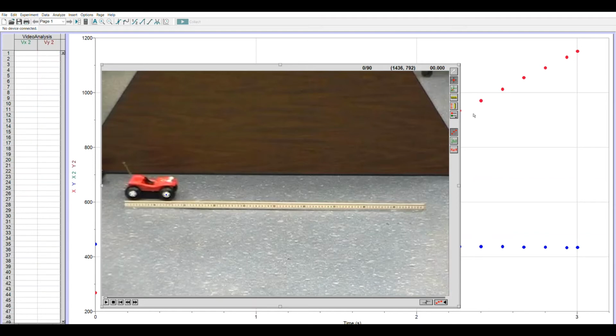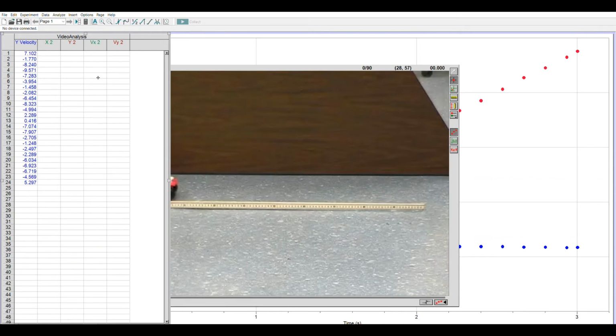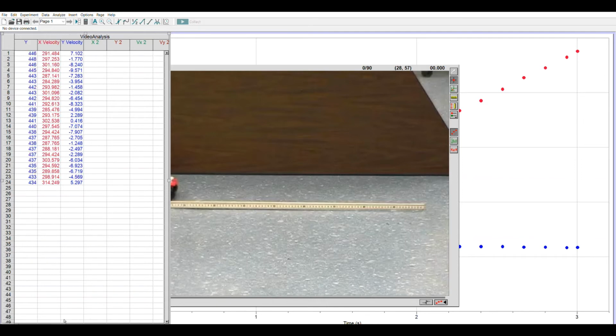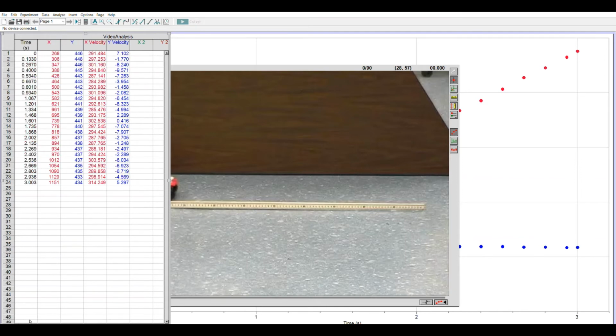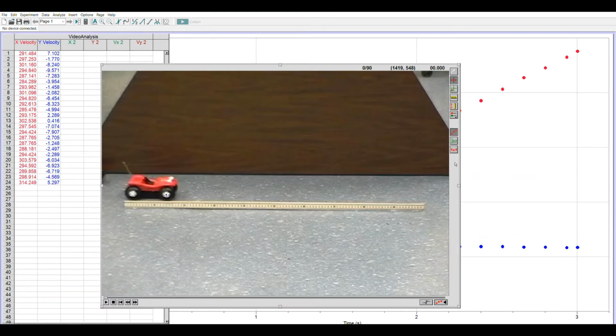The one I'm adding will be called X2, Y2, and you can see in the data table that columns for X2, Y2 and the velocities of X2, Y2 have been added into the table. So as I click on the second object, the other columns in the table will be populated.